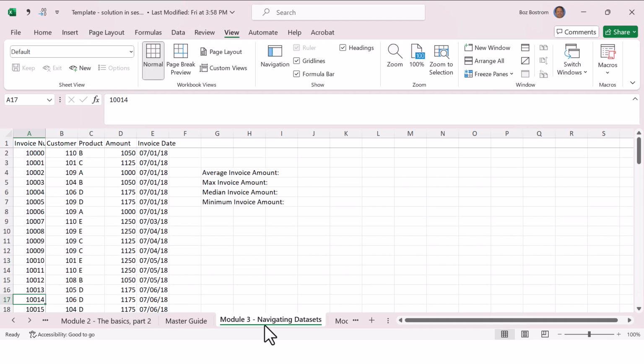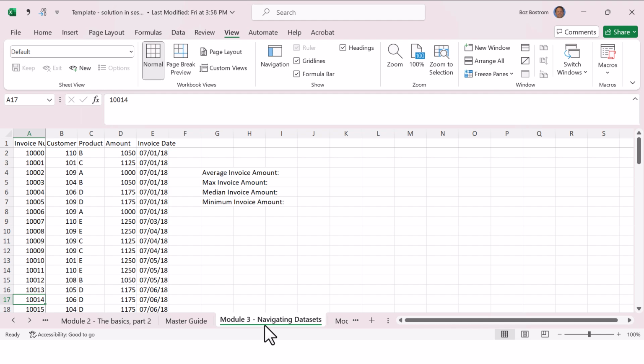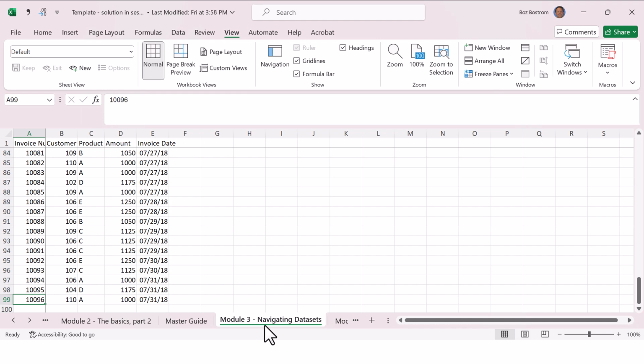Because a lot of times I'm dealing with not just, what does this have, a little over 100 rows, I think. Yeah, I'm right about 100 rows. I might have several hundred or thousands or tens of thousands of rows. I'm just going to hit End, down arrow key.